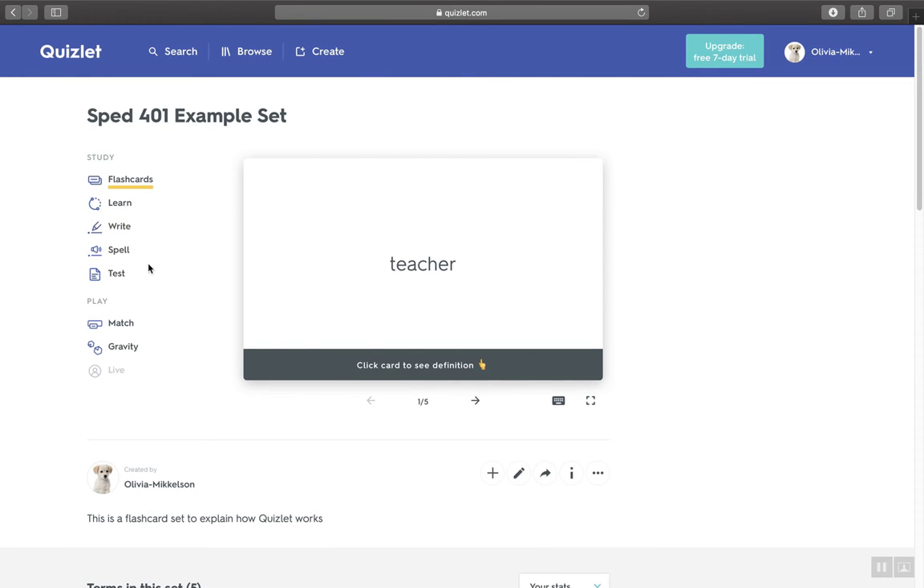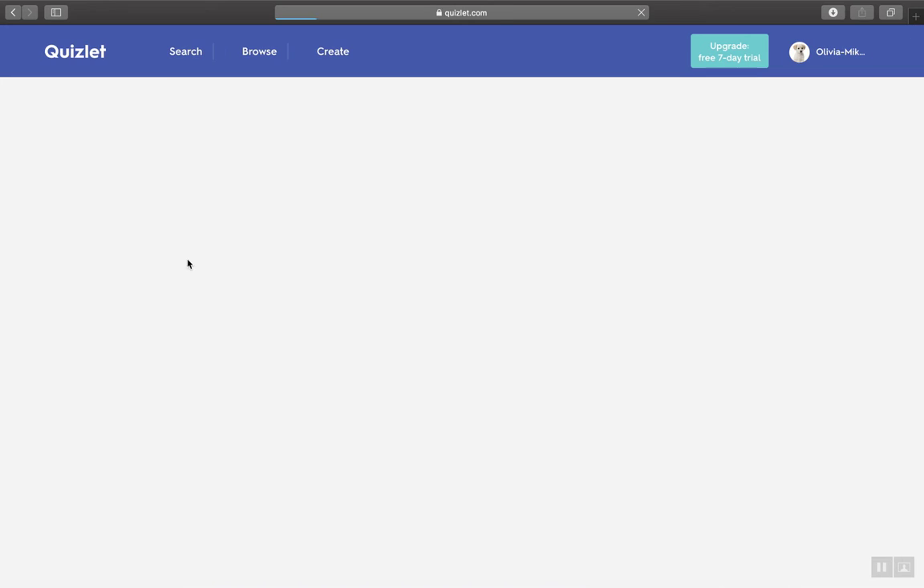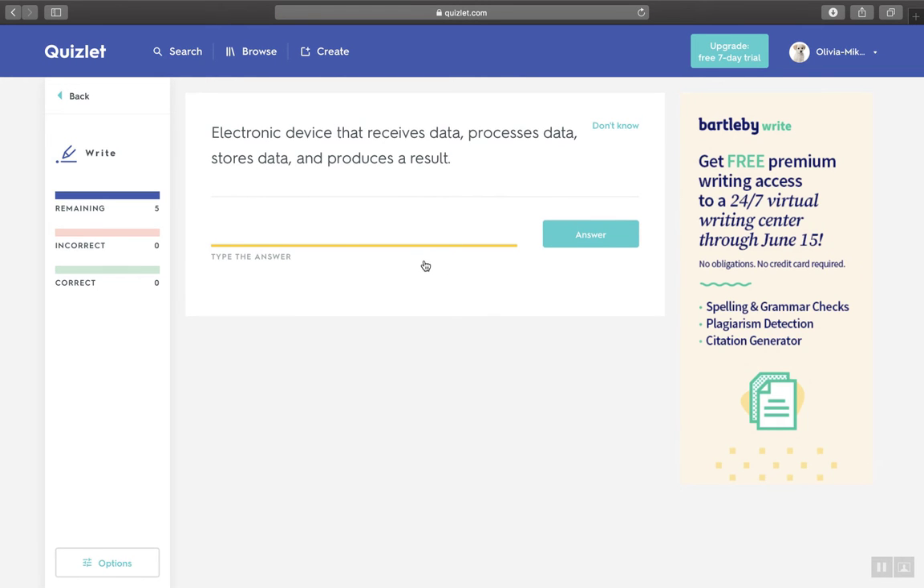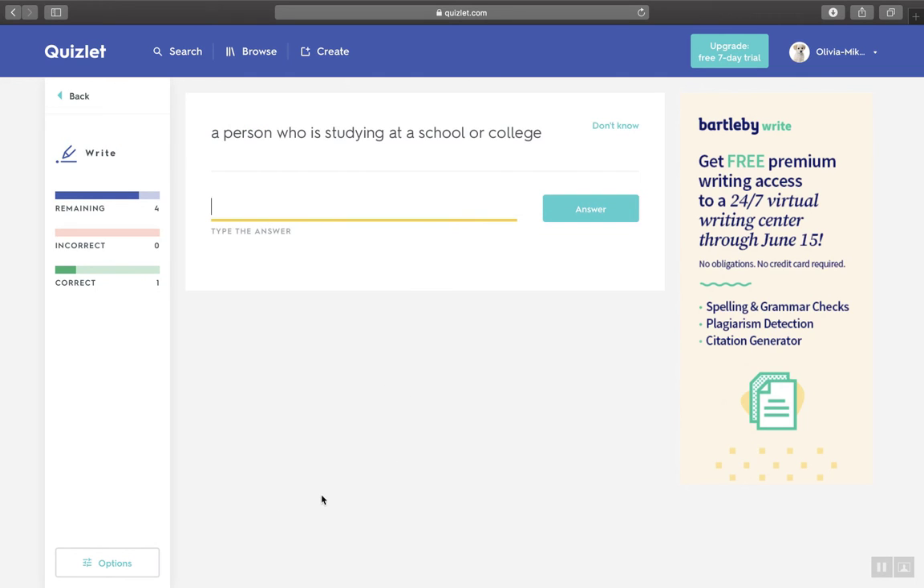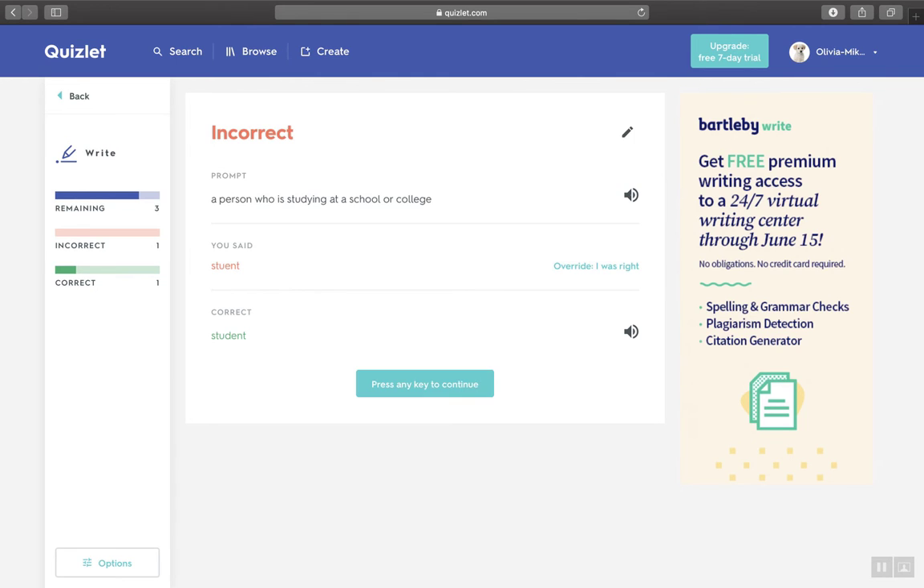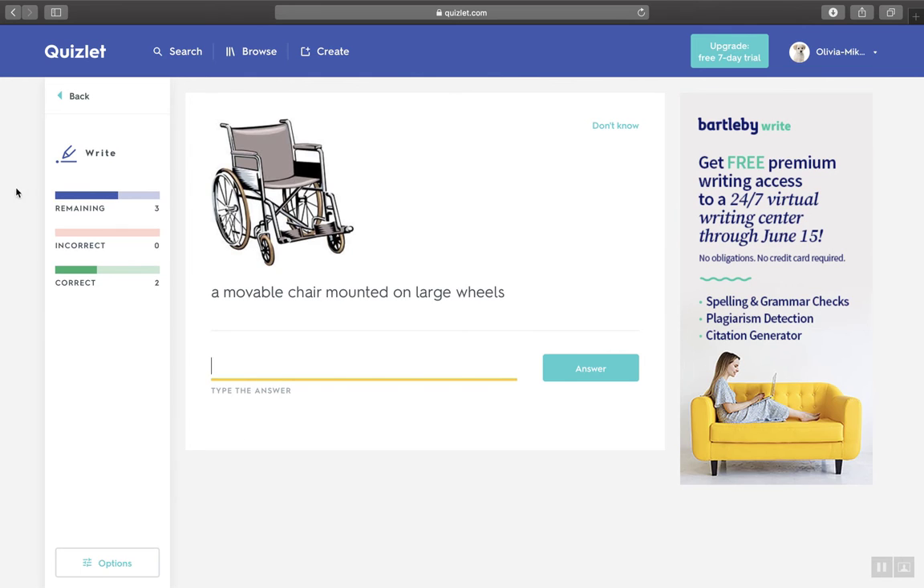So we'll go check out a different one. Let's look at write. This is a great one. Spell is kind of the same thing too. So we got an electronic device that receives data, processes data, stores data, and produces a result. That's going to be a computer. So you type in your result, and the only thing I don't like about this is it has to be spelled correctly in order for it to produce a correct answer. So if I misspelled student, it would say it's wrong. But you can always click this override I was right if you knew what the word was and you just spelled it wrong. So I'll click that. That's the cool thing about write.